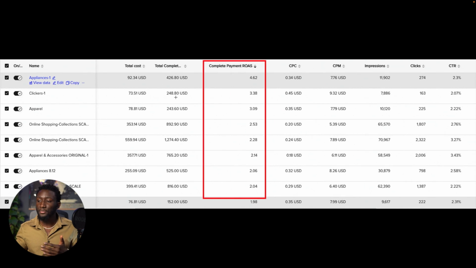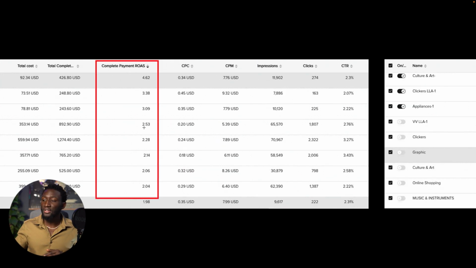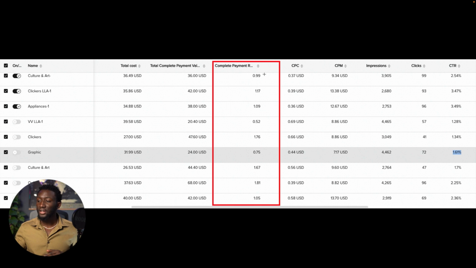Now, I showed you an example of good ads right here. As you can see, I'm getting the ROA of 4.62 here, 3.38, 3.09, 2.53 on one campaign with $350 spent. So these are all great campaigns. But here's an example of bad campaigns. These are campaigns that have a 0.99 ROAS, 1.17, 1.09, and being that I know my ROA, I can look at campaigns and within a glance, within just 5 seconds of looking at the campaign, I can tell that the ad is not profitable and I should cut them off.